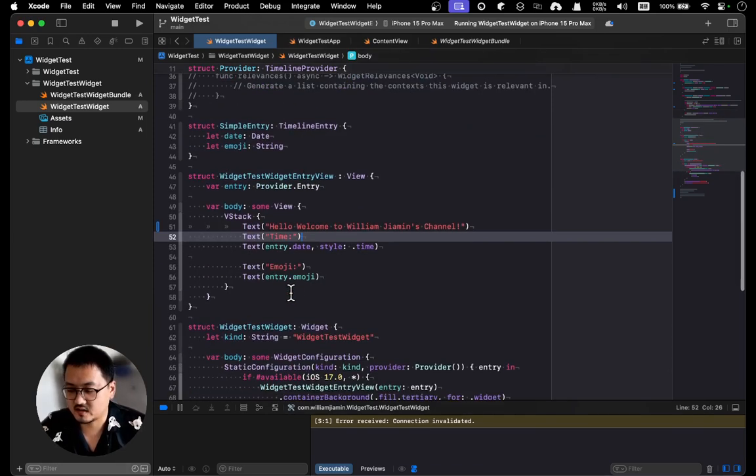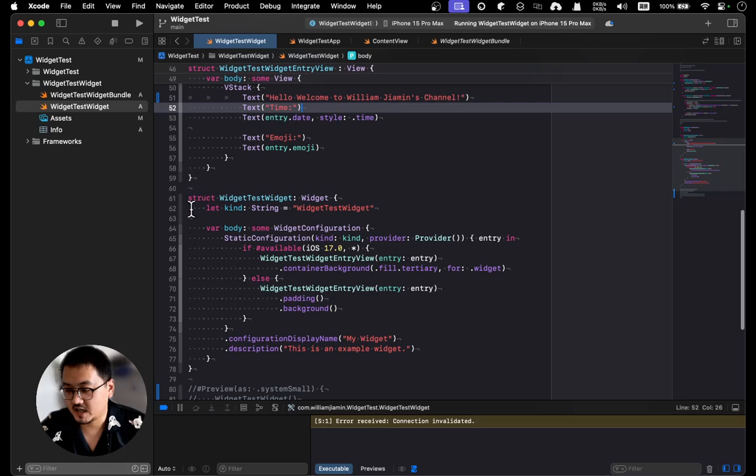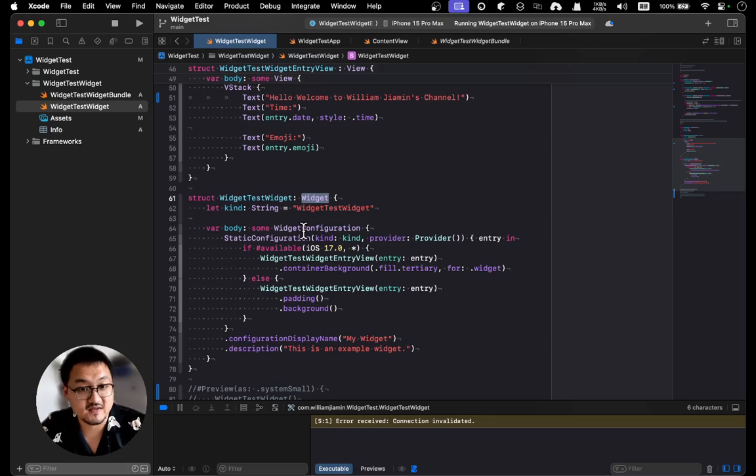We've got text. We've got emoji. All that. And of course, we get this widget, test widget. It's a widget. We've got a widget configuration. This is very, very interesting, and we can configure that.